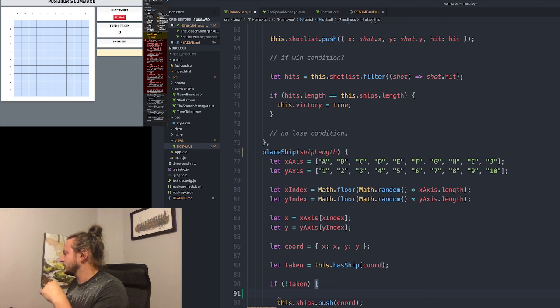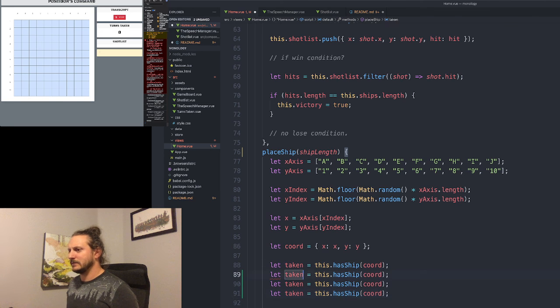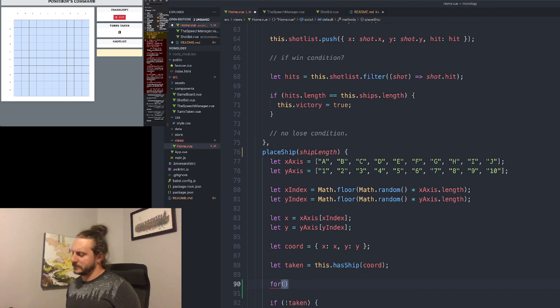But I'm losing my voice. If taken, I guess it's because we have the X index up there, so we want to check. Oh, I guess we could do this. Taken. Okay, for X, for, is it ship length? Okay, I think I got this. For I equals 0, I is less than ship length.